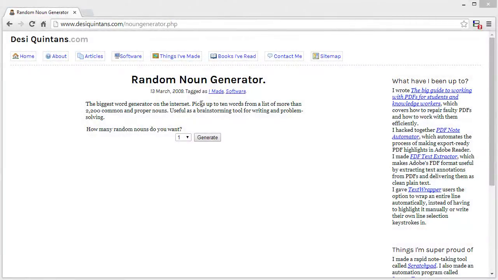All right, so let's see what I get here. This is a site. I just went to Google and typed in random noun generator. This is what I got. So how many nouns do I want to generate? Two.